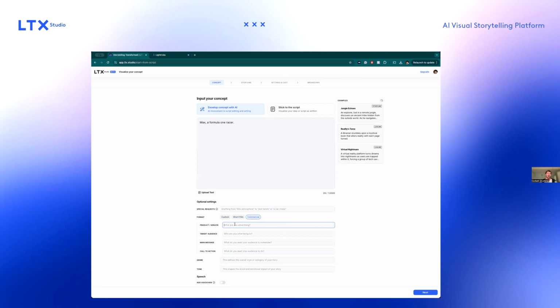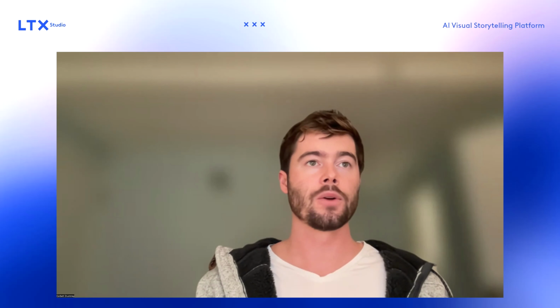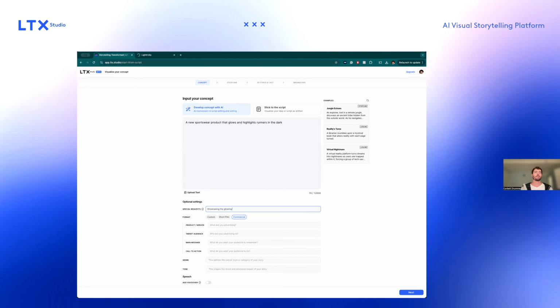Commercial, you have a really specific thing here, where maybe we'll do this first just to show. You can go pretty specifically into a direct advertising campaign. So let's just say that I want to highlight a new sportswear product that highlights runners in the dark, when it's dark outside. Runners in the dark. And so I can say showcasing the glowing highlights on the running apparel.